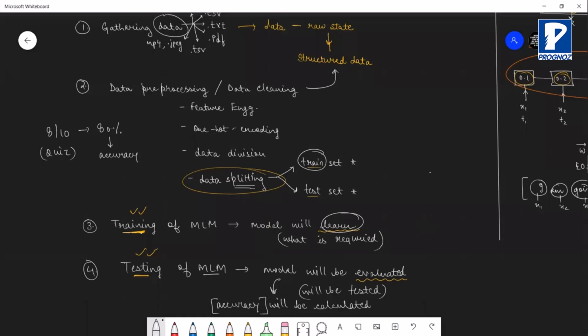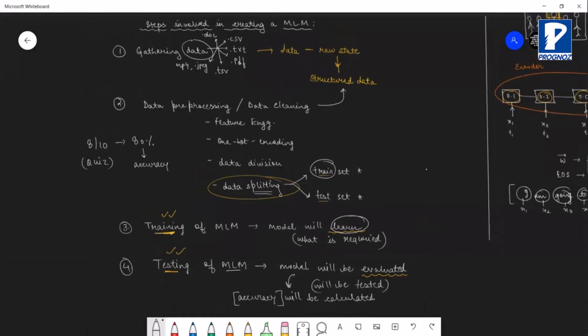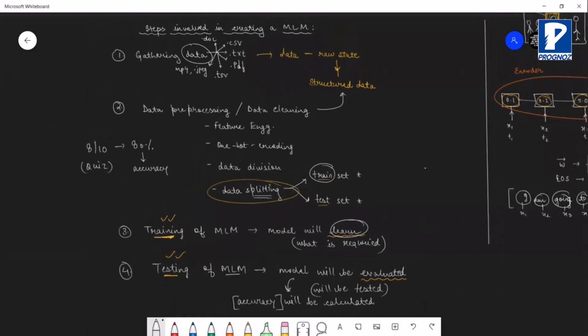ठीक है? So these are in general the steps which are involved in creating a machine learning model. Now for you, this step is not very relevant. This step may only data splitting is important for you, as I have already told you. This is important and this is important. Okay, pehla step is not important. Apart from that, the rest of them are important.